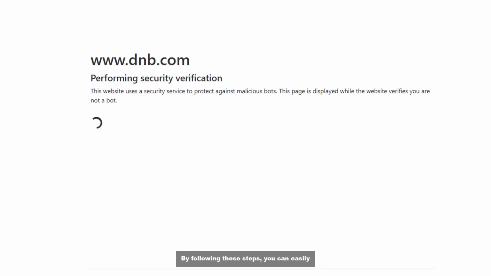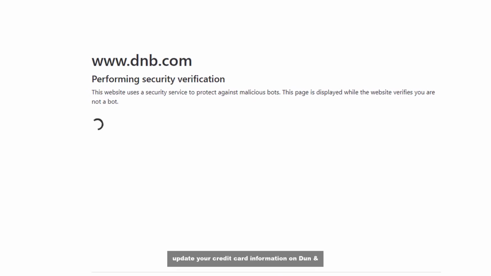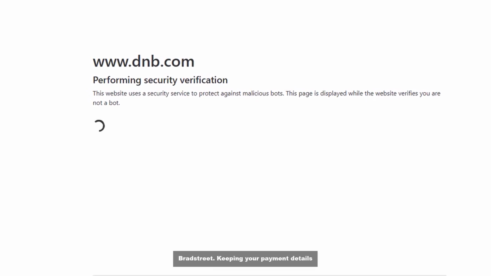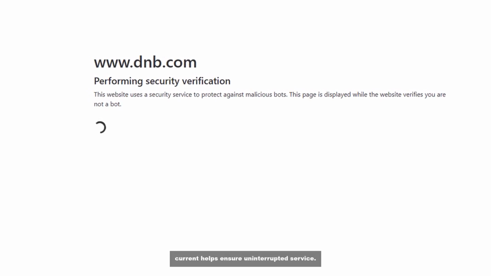By following these steps, you can easily update your credit card information on Dun & Bradstreet. Keeping your payment details current helps ensure uninterrupted service.